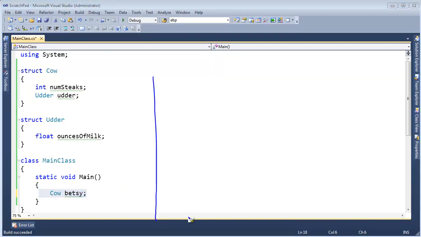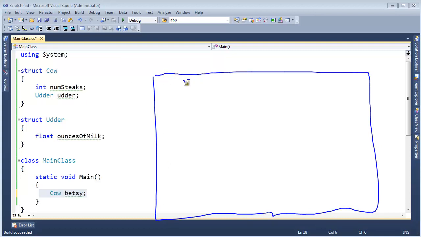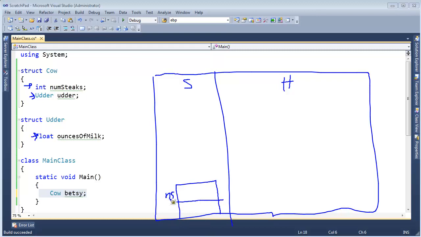Let me demonstrate here. Here's the memory again. Here's the stack. Here is the heap. When we say Cow Betsy, well, how big is Betsy? Betsy has an int, and then it has an udder, and the size of an udder is a float. So here we go. Here's Betsy. We'll put numStakes right here, and the udder portion will be right here, which is the ounces of milk. And there you go. Everything is on the stack. Nothing goes out on the heap, because they are both now value types defined as such.